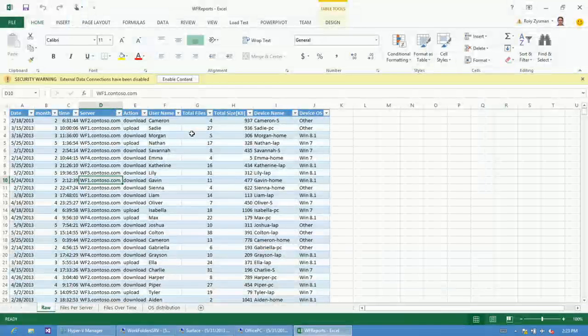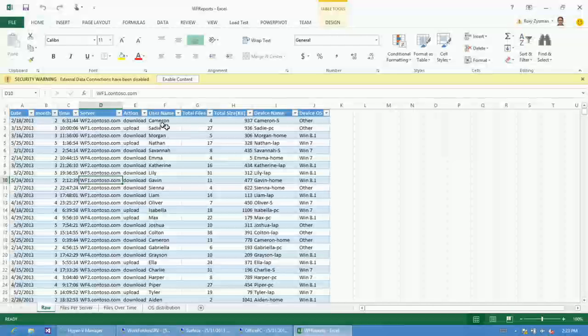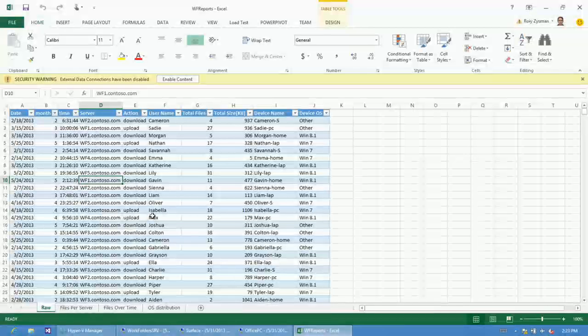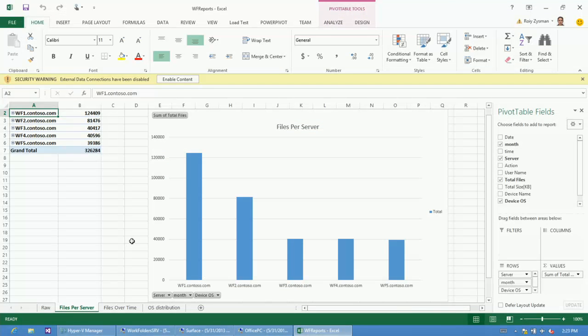Then you can just kickstart an Excel worksheet, use that data as a raw data set, and create really interesting pivot charts and pivot tables. One interesting example is the files per server. This chart screams out that Work Folder 1 is not balanced with the other servers. So you might consider taking some of the sync shares over here and migrating them to other servers, as Adam described before.